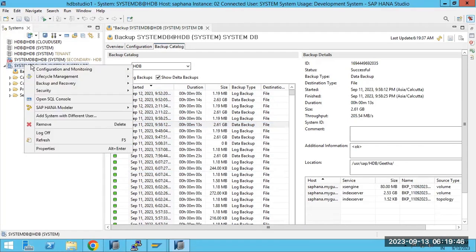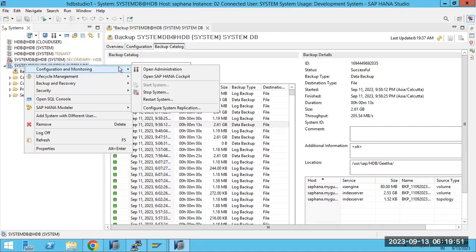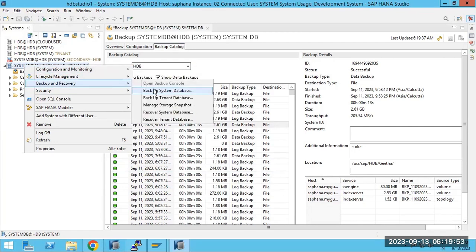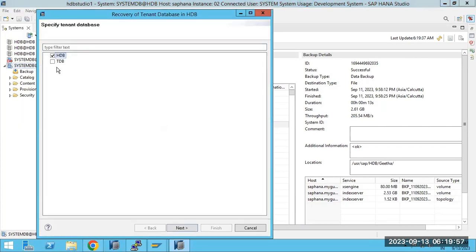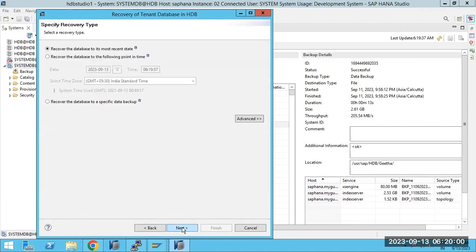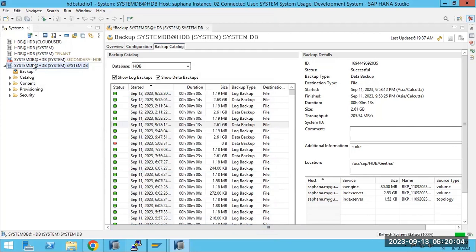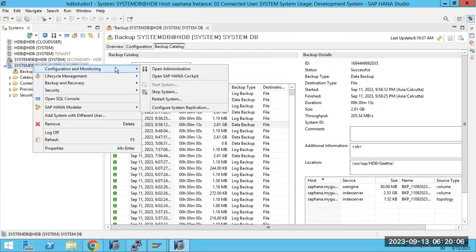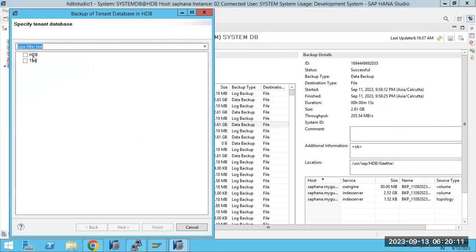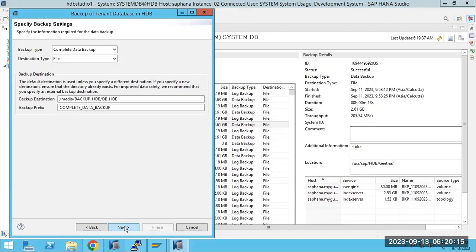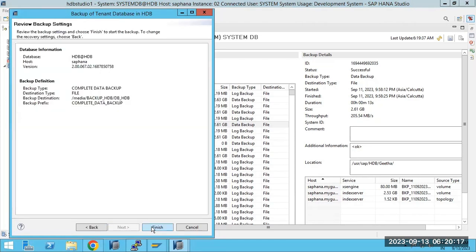So let's try to take the catalog. While recovering, it will ask, let me try the recovery, because recovery is pointing to one more location. At that time the backups are not available, so it will show here. So let's take the full DB backup now, by default path. Full DB backup, backup of the system database, tenant database. Let me create it here. Complete DB backup.